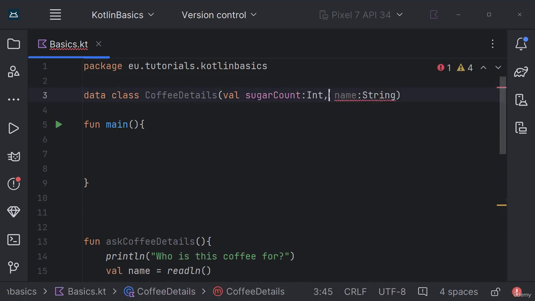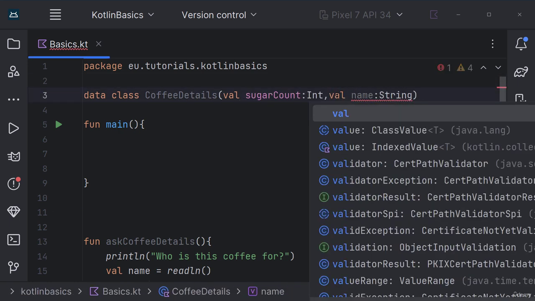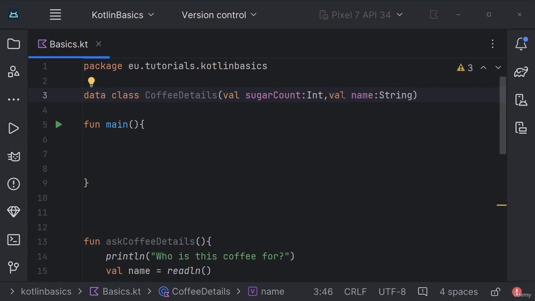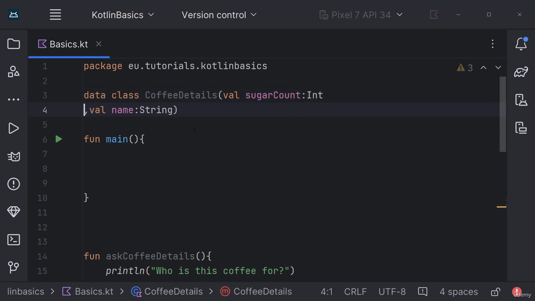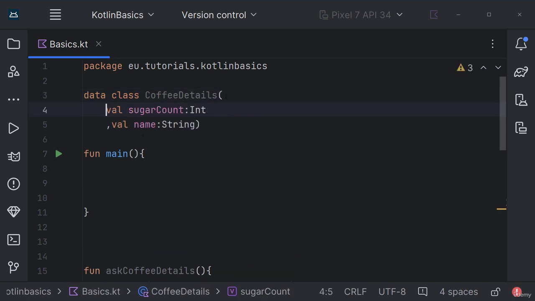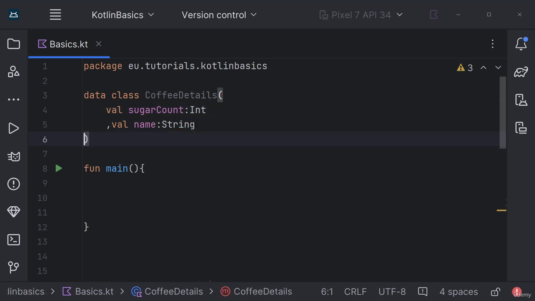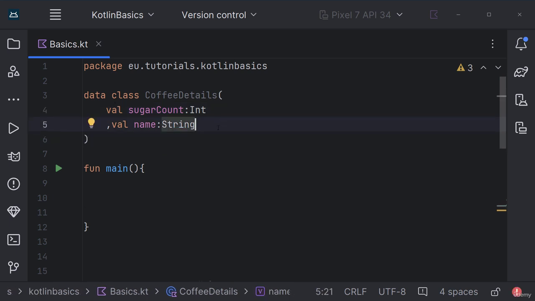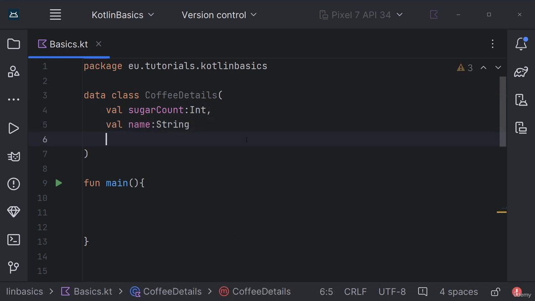But we cannot forget that we want the name to also be a property. So that's why I add this val here. Now you can put it into separate lines so it's more readable. So for example, I can put it like this. So now it will be a little more readable what my data class is and what the properties of that data class are. Actually, I prefer to have the comma at the end, like so, then it's all in line.